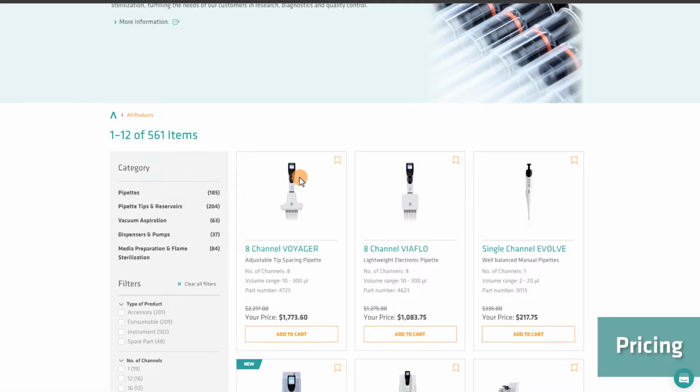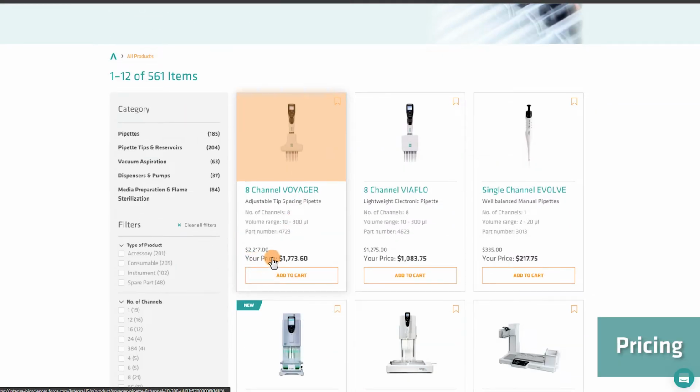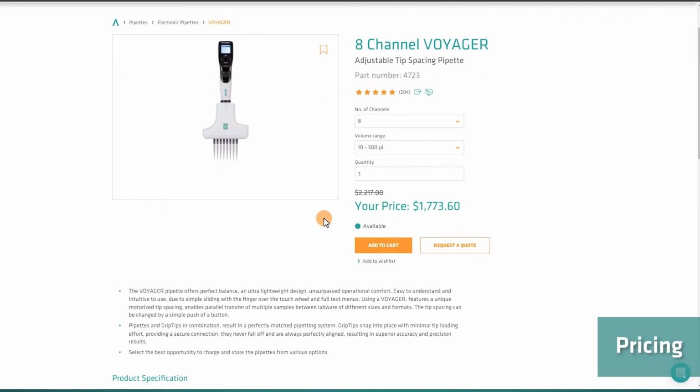If a user is not logged in, they will see our standard USA price list. As soon as a user logs in, they will see their account-specific pricing when such pricing has been pre-negotiated. A pre-negotiated price is indicated by the term "your price." The original price is shown directly next to it.